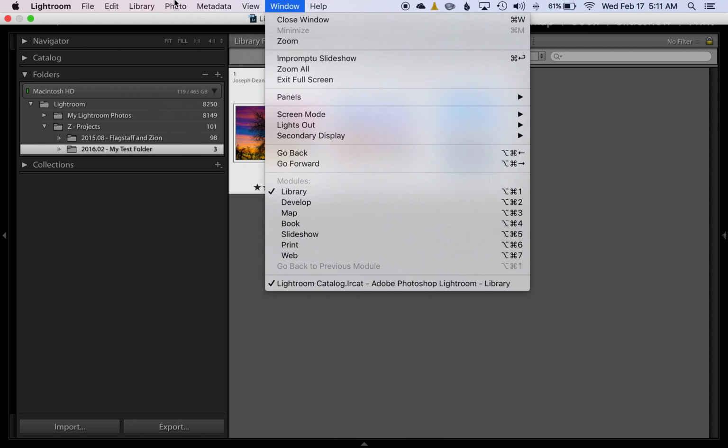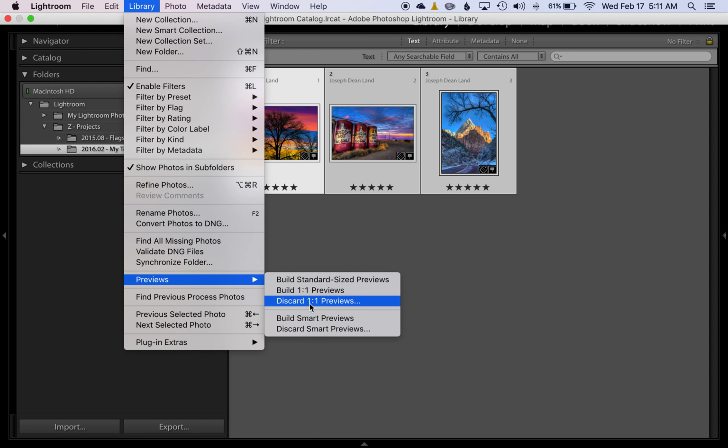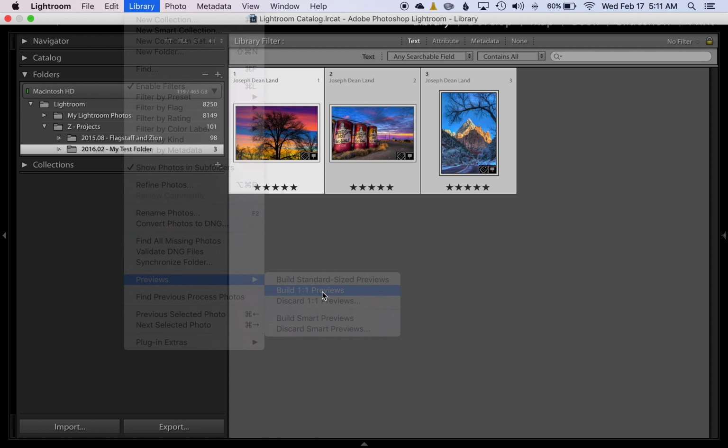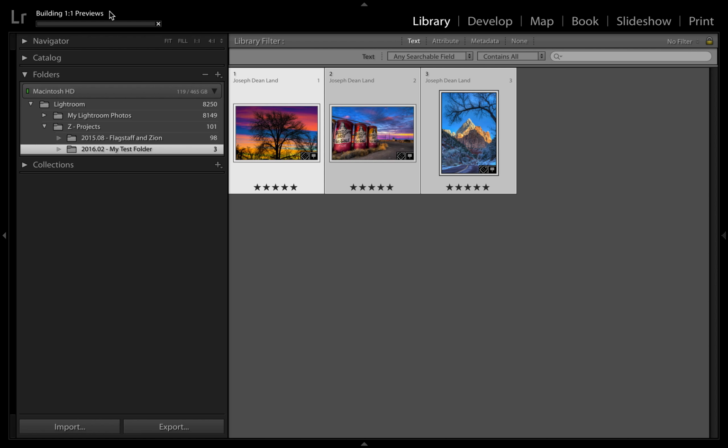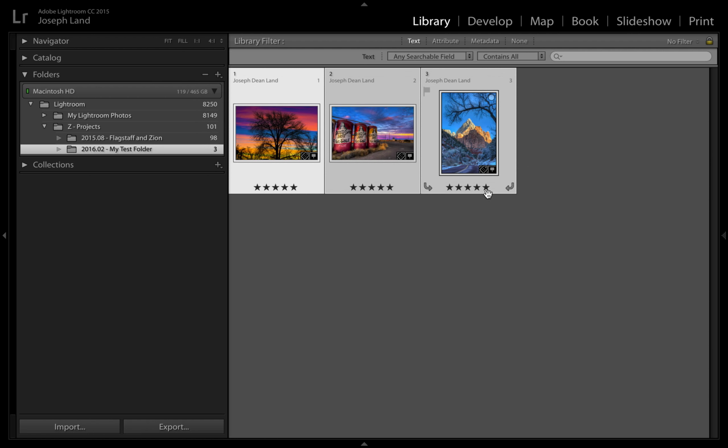Let's see. There we go. So it's in Library, Previews, and then you see here we have the options to build the one-to-one previews. We can discard one-to-one previews if we don't want them bogging down our computer, and we can build or discard smart previews too. So we'll just go ahead and do that, and there it goes. Okay, so that's basically it for importing.